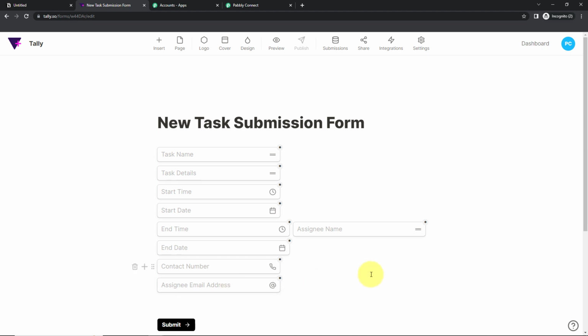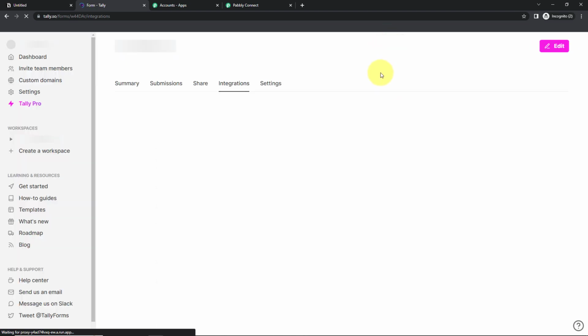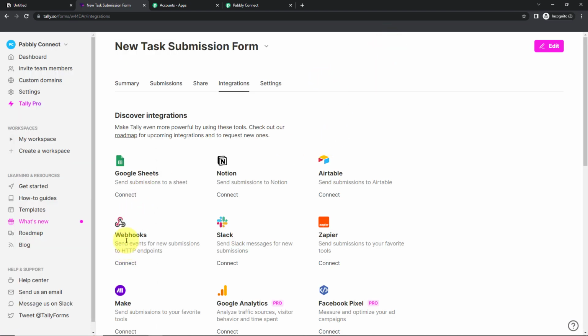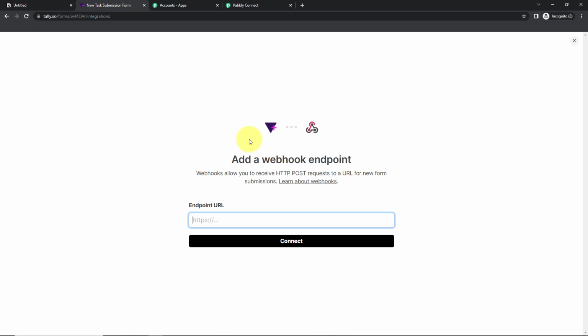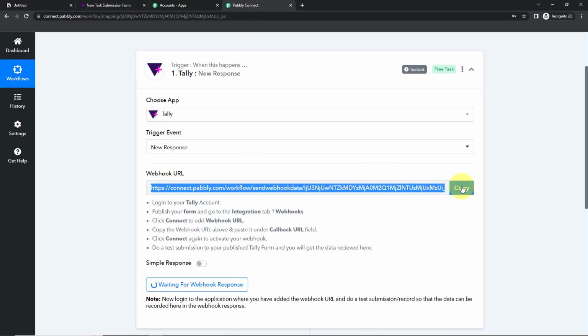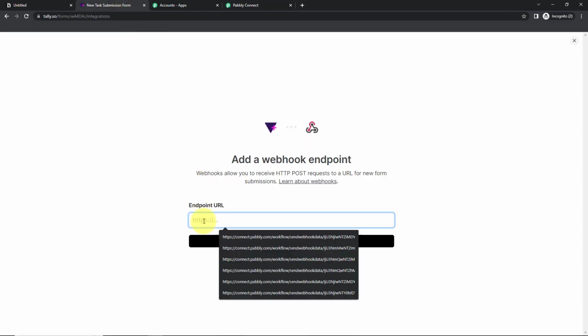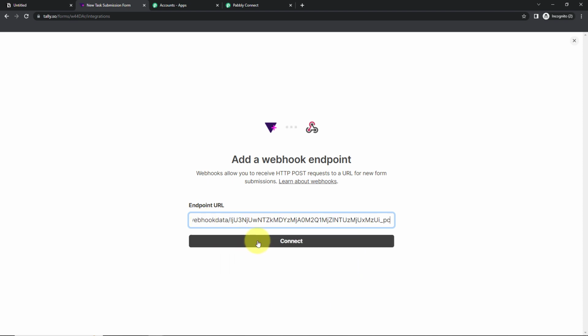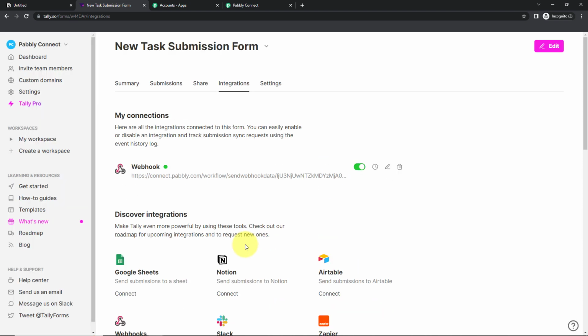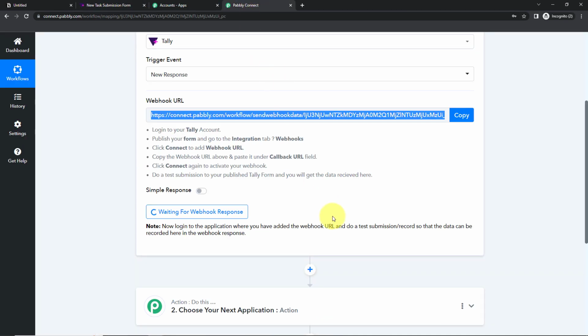Now what we have to do is, once this is created, you have to go to integrations. Now here you have to go to webhooks, click on this connect tab, and this URL that we had just copied, we are going to paste over here. So once done, let's click on connect. And yes, our connection is all set. And once this is done, let's go back to Pabbly Connect. Here you can see it is asking us to do a test submission so that the data can be recorded here in the webhook response.